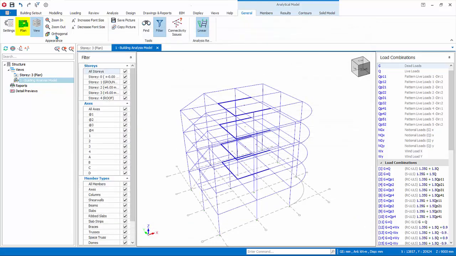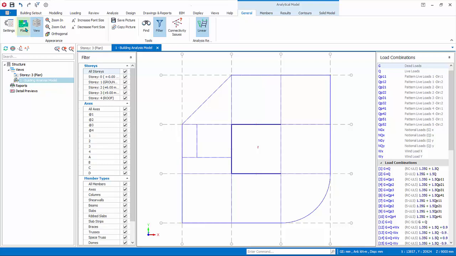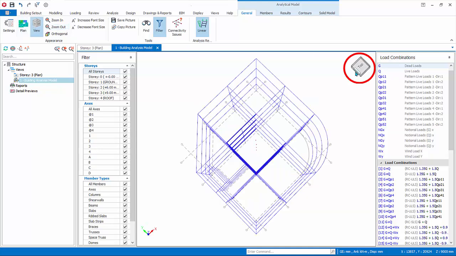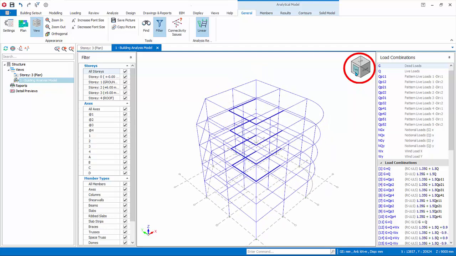Click on the Plan icon to lock to Plan View. Click again to unlock. Click on the View icon. A view cube will appear at the top right. You can then click on the face, edge or corner of the cube to change the viewing direction. Click the View icon again to switch it off.